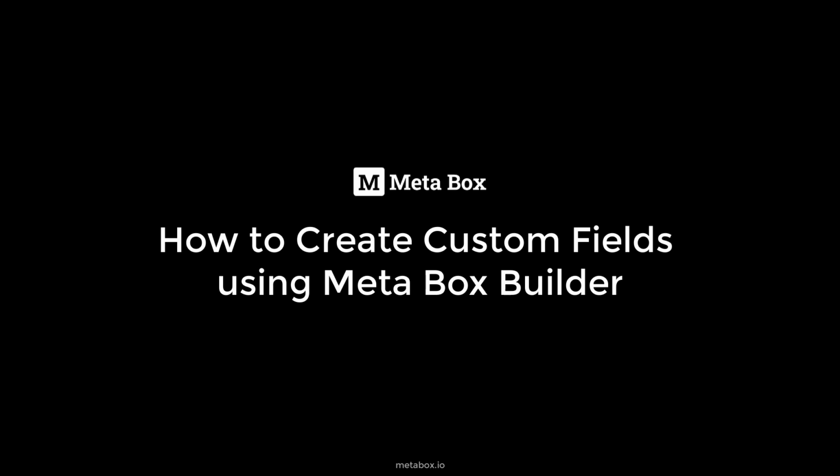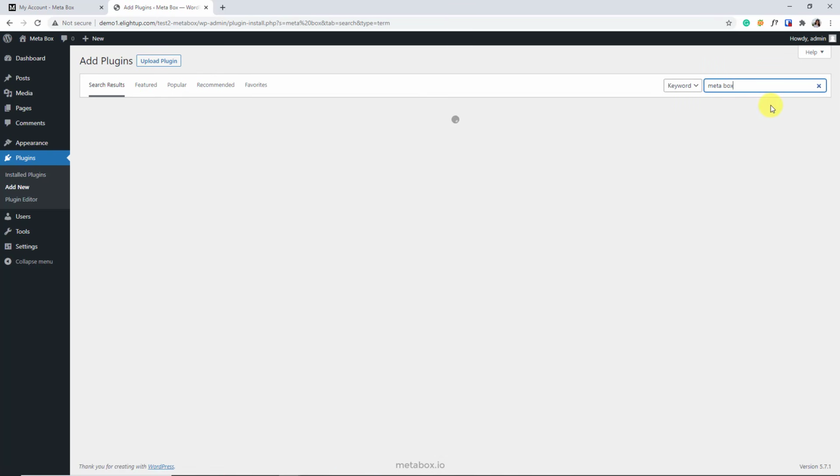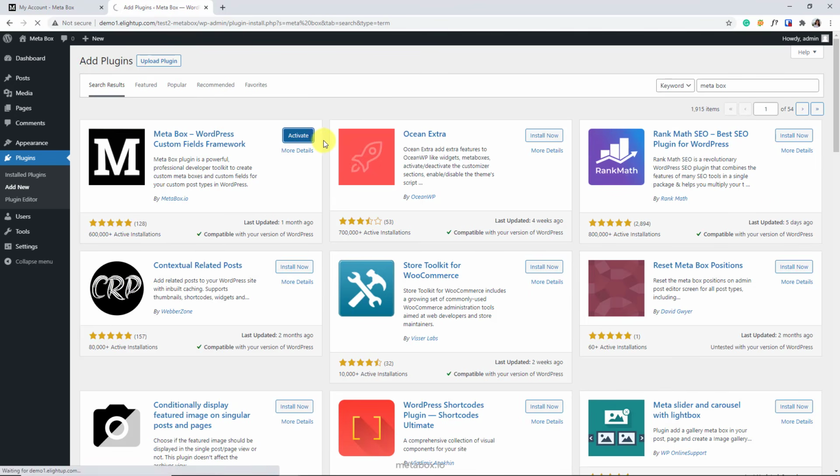Today, we're going to create custom fields using Metabox Builder. To do it, you need these tools. The first one is Metabox Core plugin. You can activate it from the dashboard because it's available on wordpress.org.